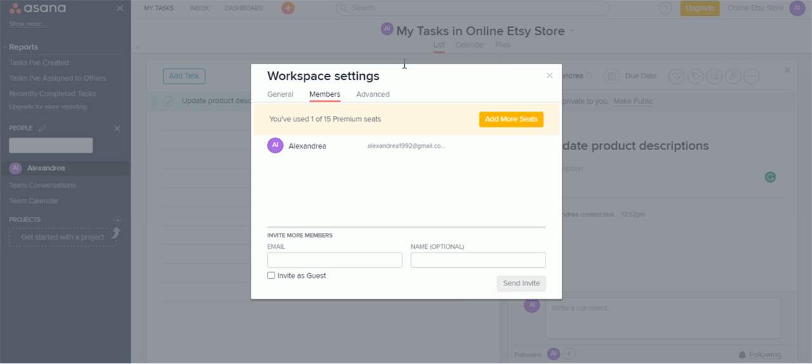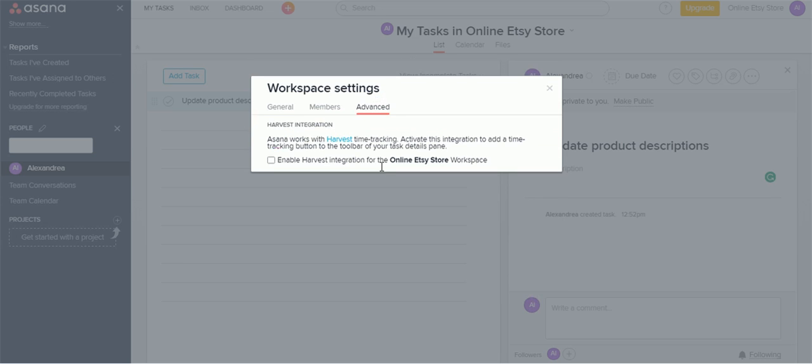One last thing I want to talk about is if you go to the advanced section, this is where you can see your Harvest integration. Now you may be thinking, okay, what does that mean? Harvest is this awesome time tracking online tool that you can use. A lot of VAs use it, employees can use it, independent contractors, whatever you may be. This is how a lot of people track their hours that they're getting paid for when they're working online.